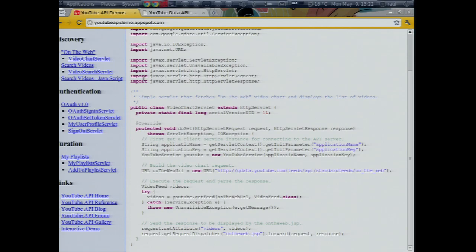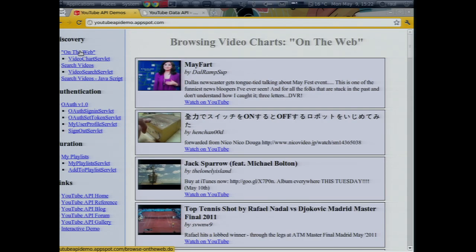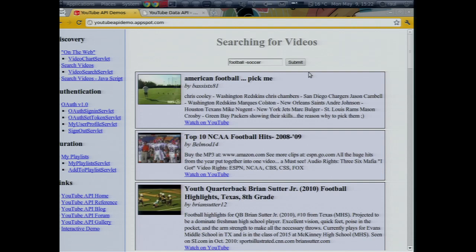OK, let's go on to the search. So as a short comparison, maybe this is the first servlet, this is the second servlet. They look very similar. The difference is that you can edit the search string here, basically. You could, for instance, search for Google Talks.